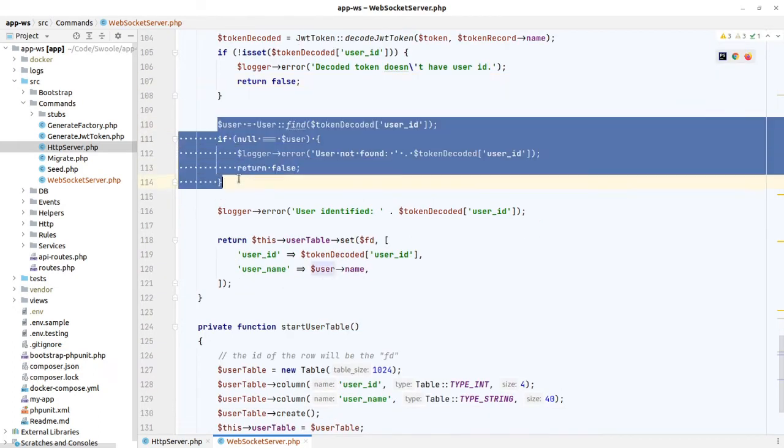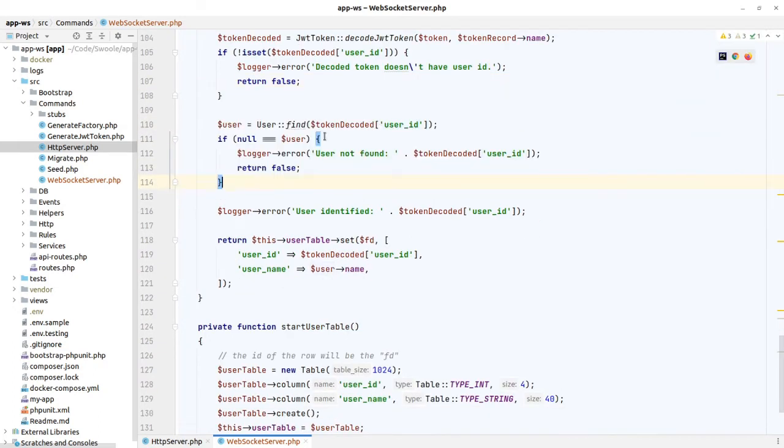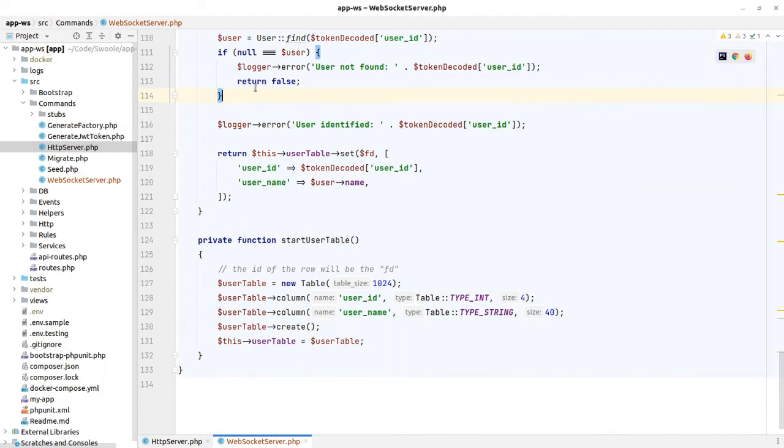And then with the user ID in hand, we grab the user. Again, if the user doesn't exist, throw an exception, return false, disconnect the user. If everything else passes, we go here and actually this shouldn't be here, be info. So we say user identified, we say which user, and then we link.